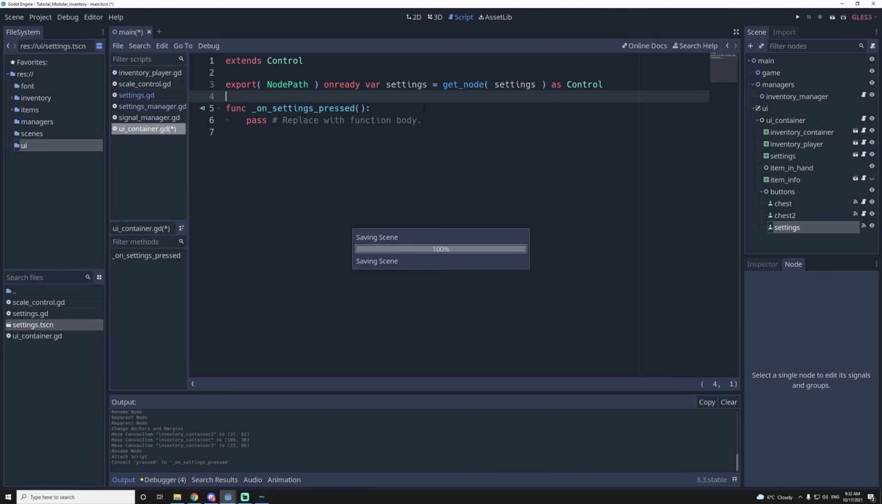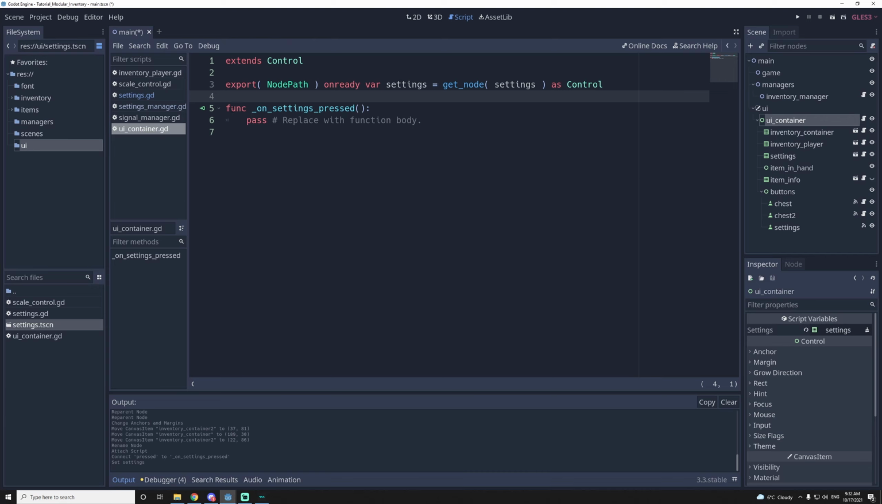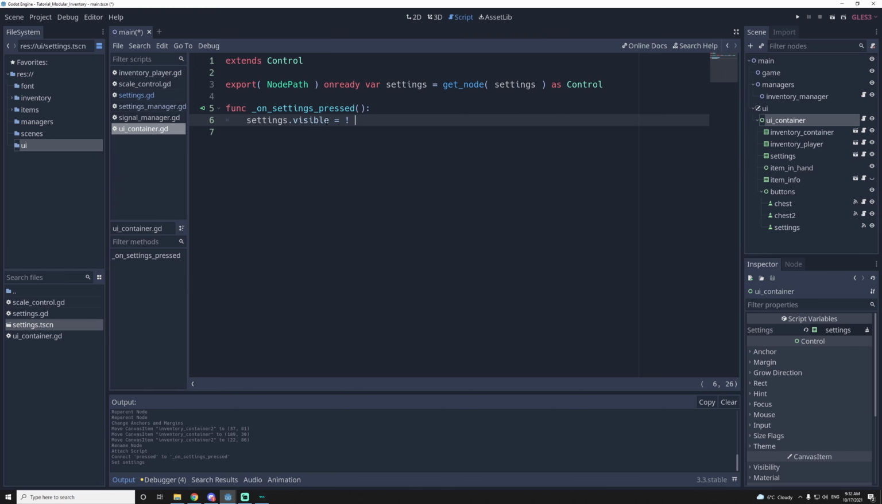So if I save this and click my UI container, inspector, I have my settings here, so I can assign settings. When I press the button, I'm gonna toggle it. So settings.visible is equal to not settings.visible. So if it is, it's gonna just toggle on and off.